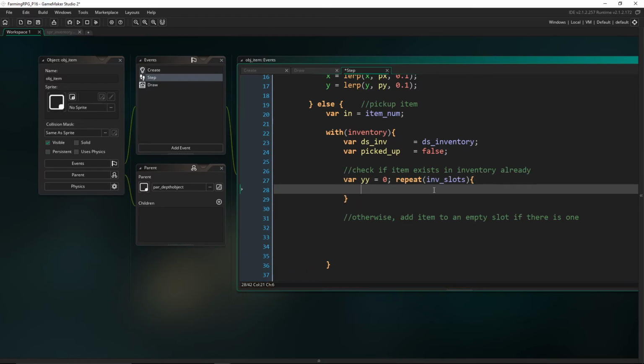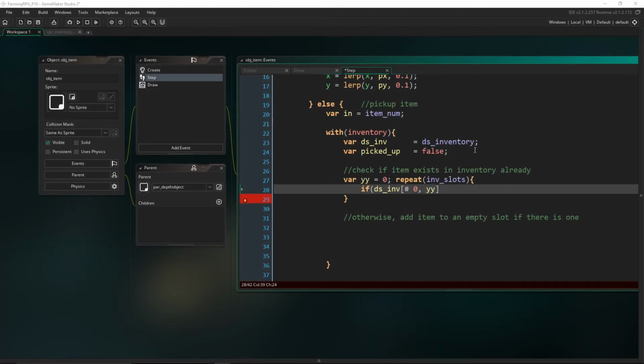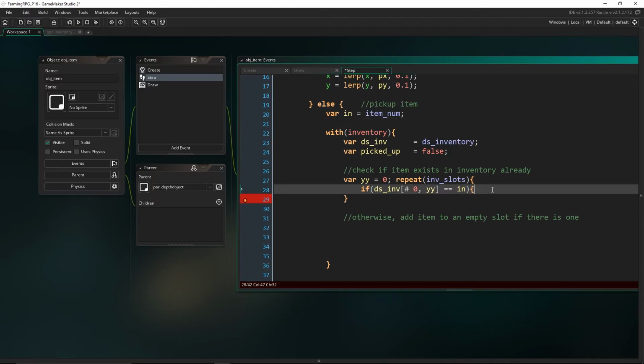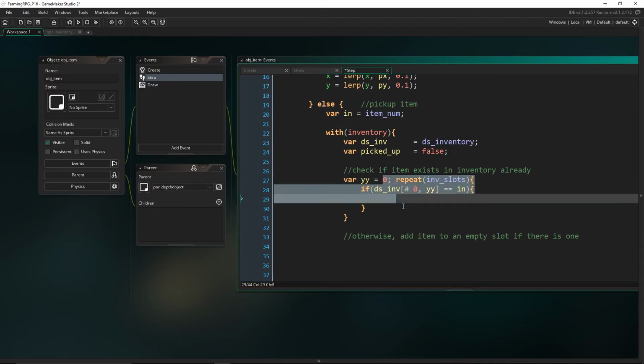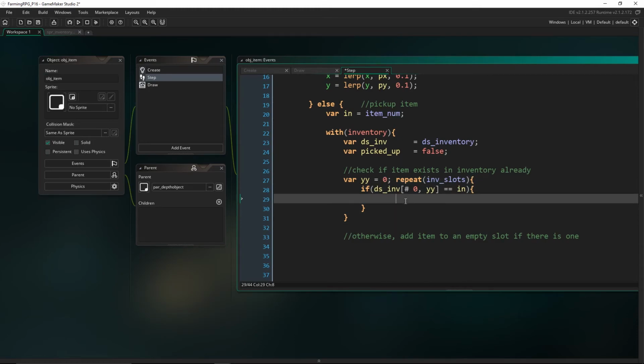So we put that. All right, and now every time we loop through a slot, we're checking if the item itself already exists. And just like before, remember the left column of the inventory grid is what is containing the kind of item that it is. So we're literally going to check if the current row slot that we're on is equal to what we had as our item number of the obj item. The neat thing about this is if you have multiple stacks of, say, tomatoes in your inventory, it's going to add it to the first stack because we're looping through the inventory starting at 0.